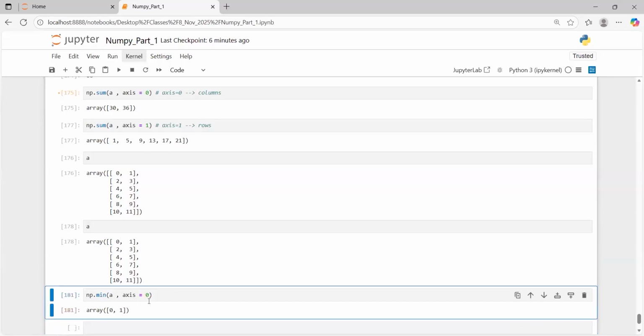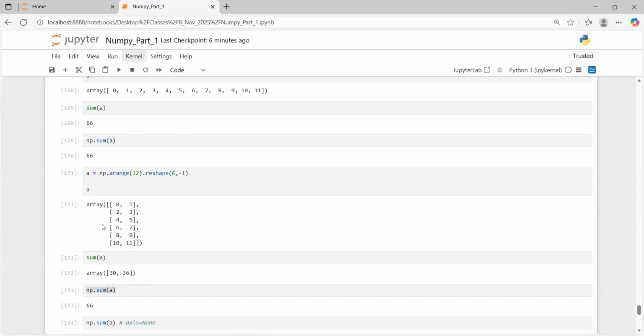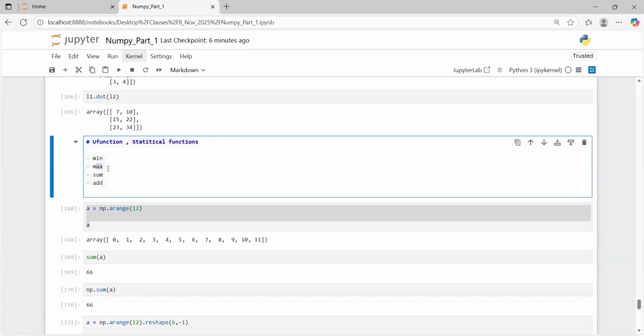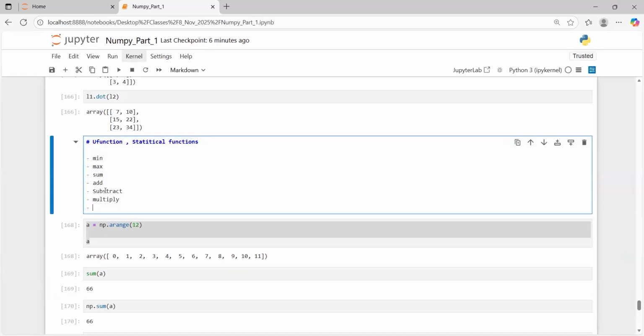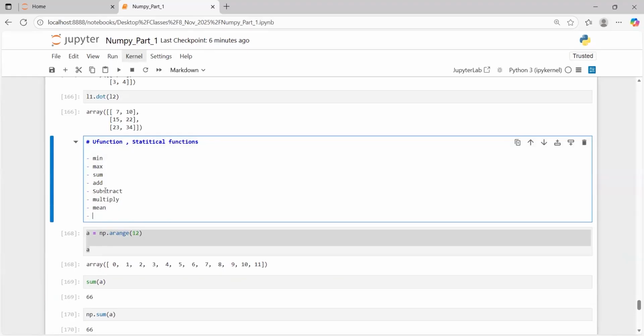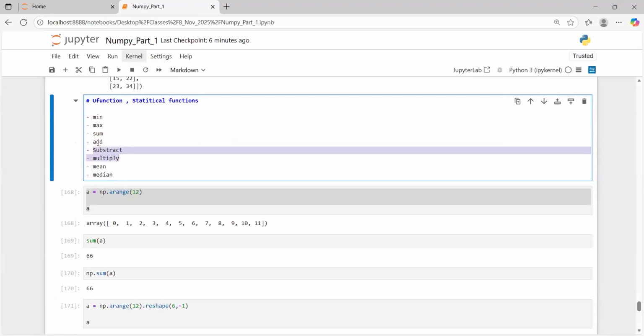So min function, direct straightforward function to get the min of all the elements. Max of all the elements. Now add is there, subtract is there, we have multiply, and then we have statistical functions also. Let's say something called mean, median, and mode. You don't have this in NumPy, you have it in Pandas. Okay, now let me show you this as an example, and then I'll come to this part.